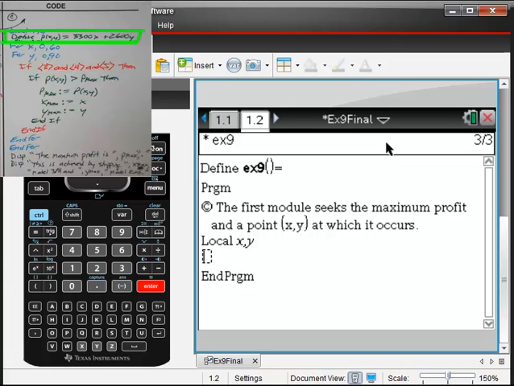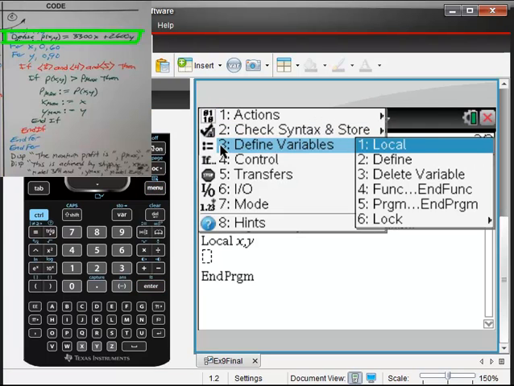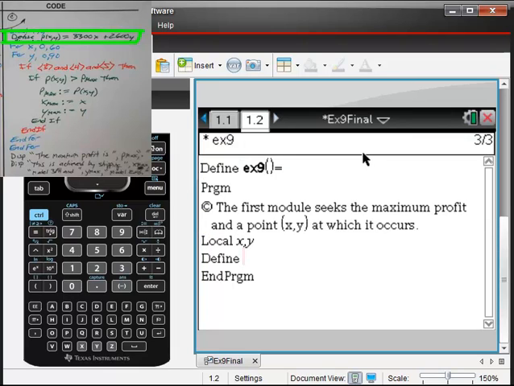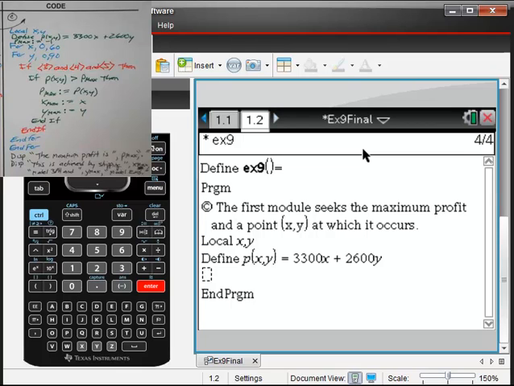Here's where we could define our profit function, p of xy. Okay, so time to go to the menu, Define Variables. Number 2 is Define. Okay, here's what we'll do, just as we've written. P of xy equal to 3300x plus 2600y. And enter. Okay, we're on line number 4, as you see in the upper right hand corner there. And for us, it's time to initialize the value of the Pmax.